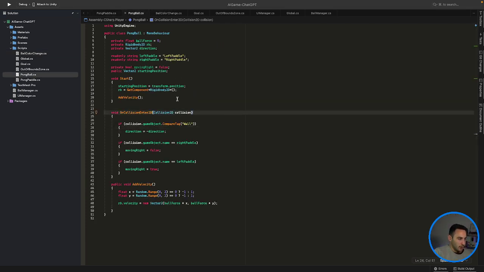So in this script, all we do is we get the starting position so that when we do instantiate a new ball, we can assign that to the same position where the ball was when the game started, and then we get the rigid body component on it. Then we add some velocity to it, and when anything collides with it, if it's a wall, it bounces off, and if it's the paddles, it moves the opposite direction. Okay, so that looks fine.